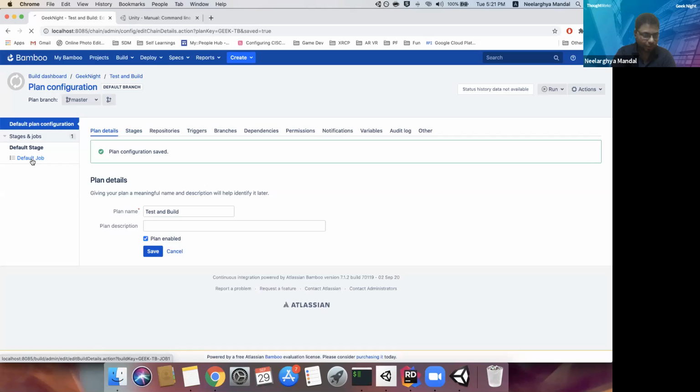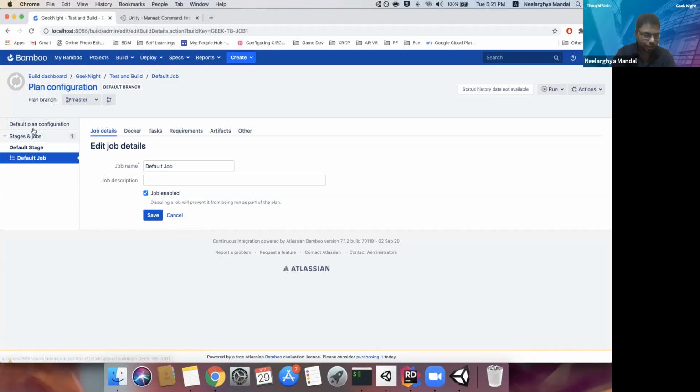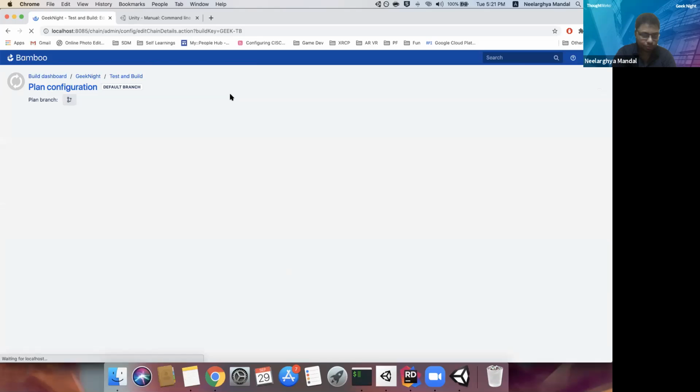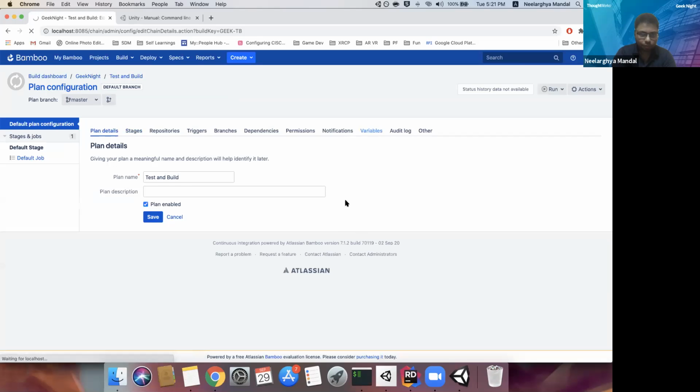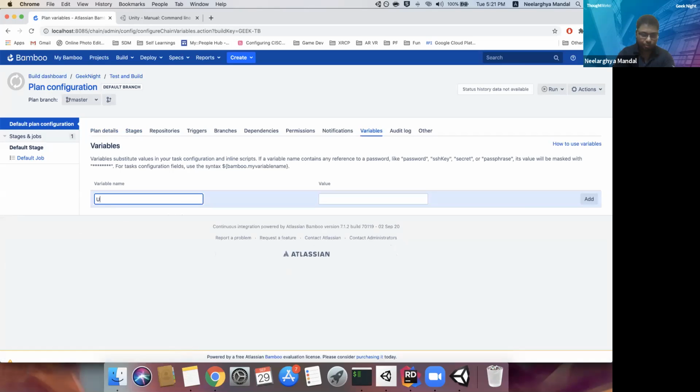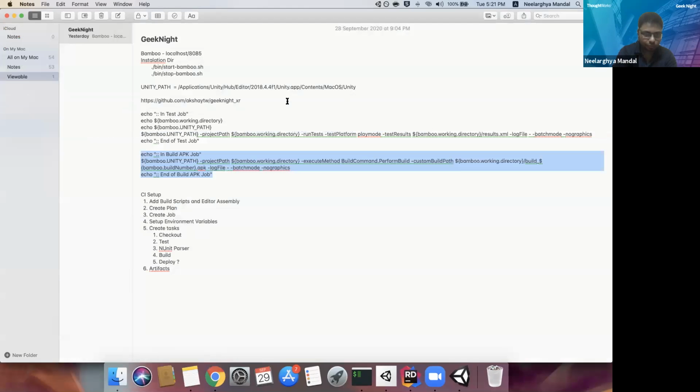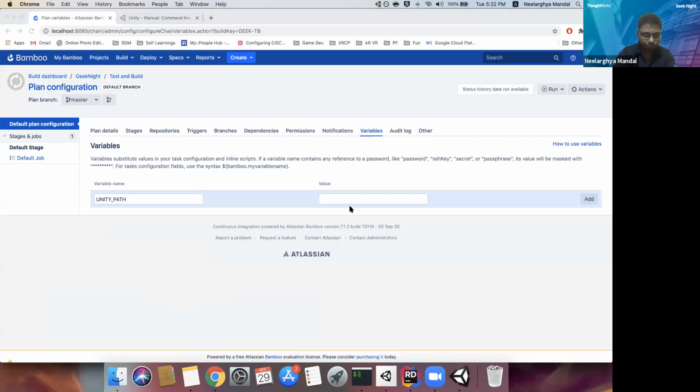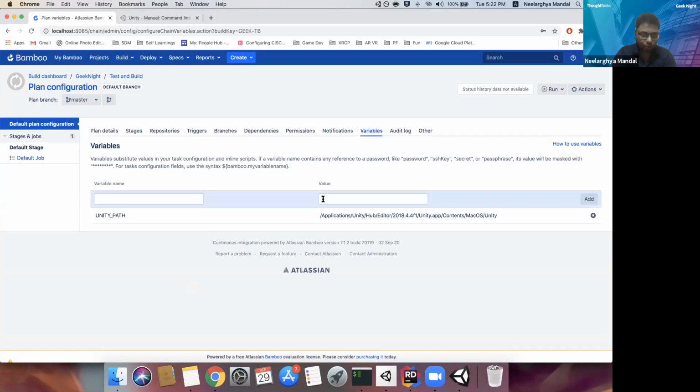Next, we need to set up the variables. Now the variables need to be set up here. So this is where you would set up your Unity path, for example, and the value would be the actual path. Of course, nobody has the time to remember this. This is my Unity installation. For a Windows installation, it will end with .exe, the executable, and it will start picking up this Unity installation.